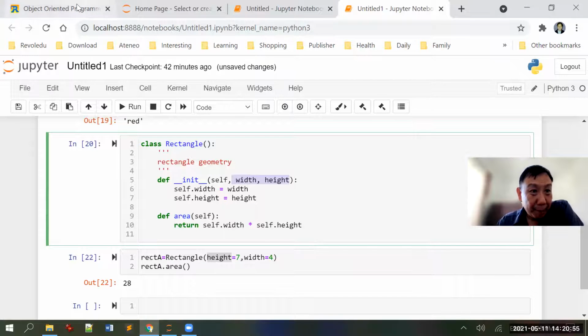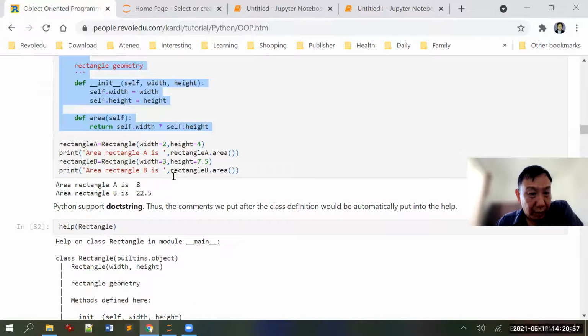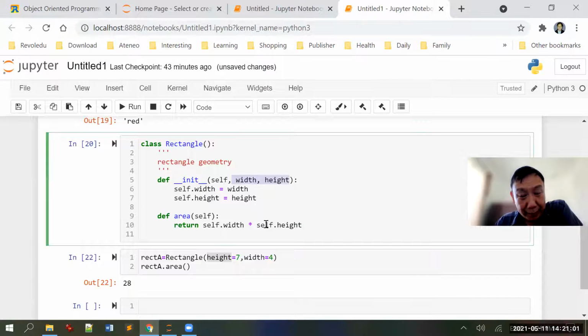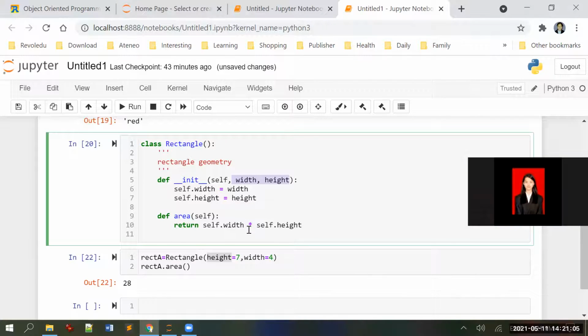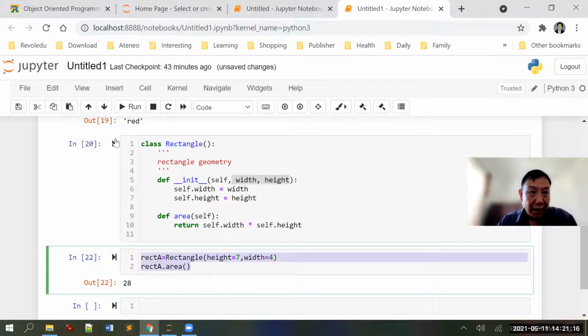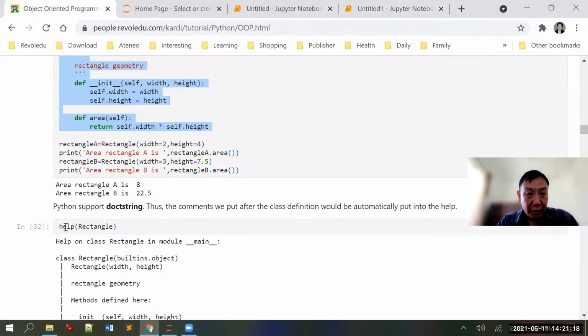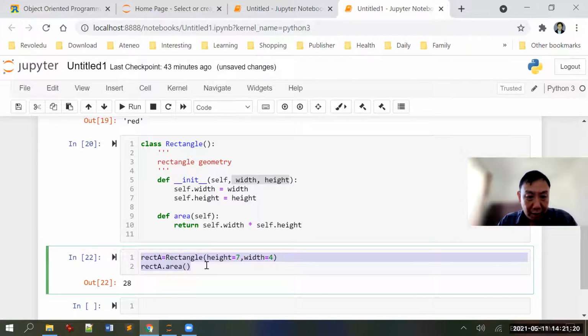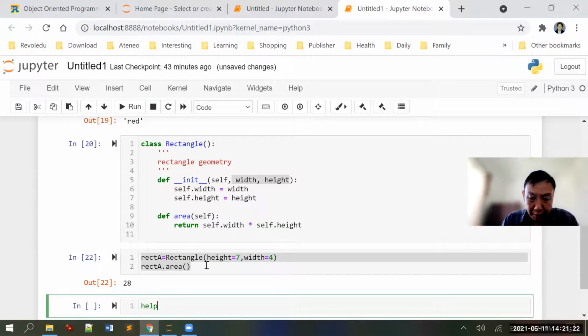Clear, yeah? Okay. Now, there is something nice here. Python has what is called a docstring. Documentation is based on the string that you type. So when you comment the class Rectangle geometry here, I will ask, okay, can you help Rectangle? So I will put here, help Rectangle, right?